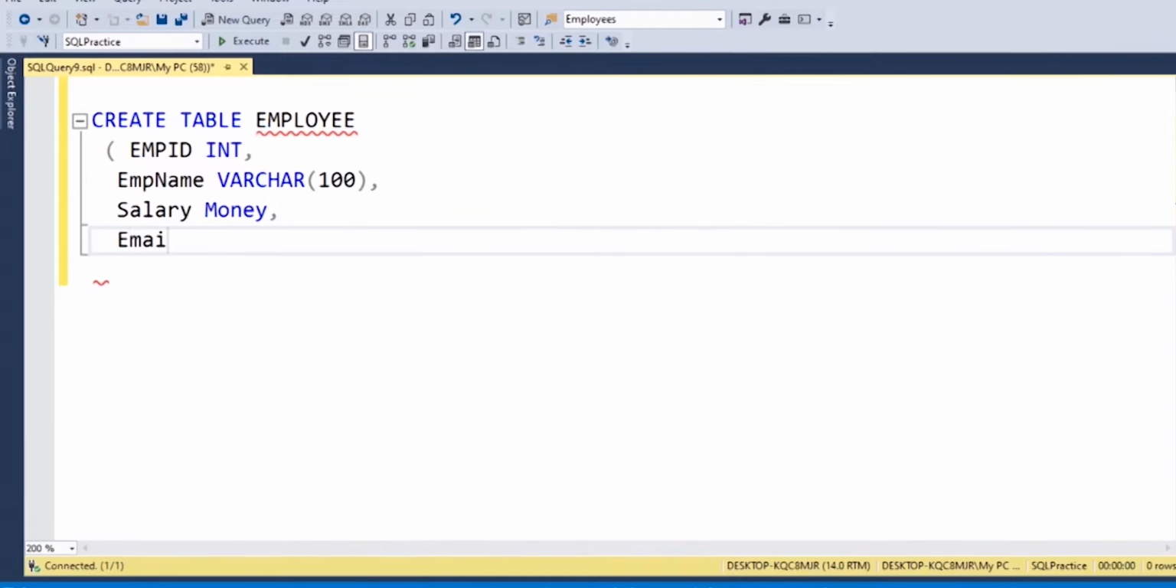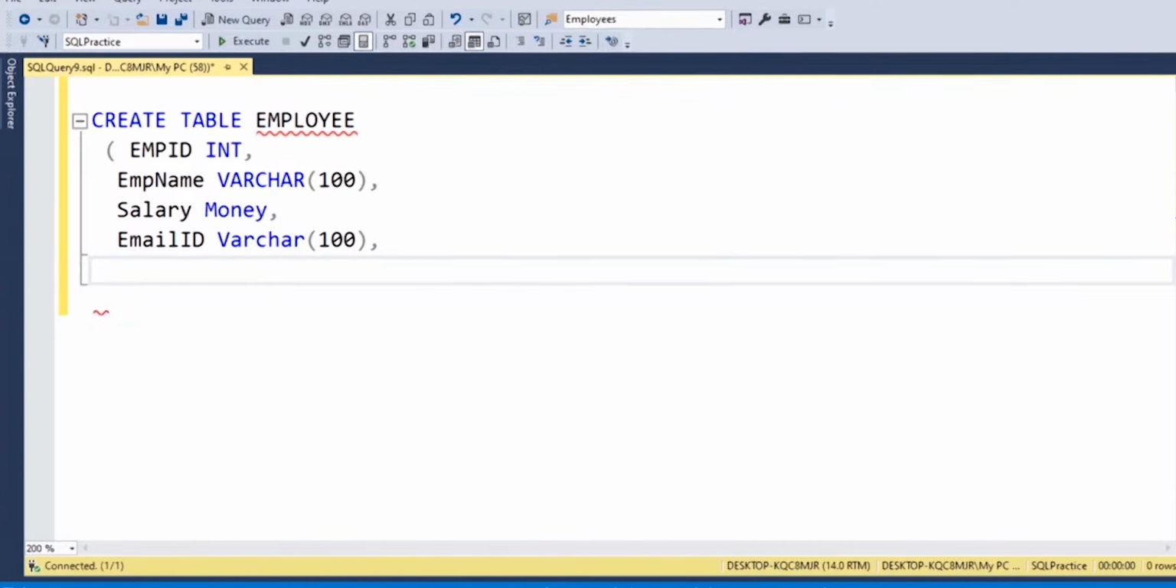And email ID, you can observe here. Email ID is a collection of words, characters, numbers, and special symbols. In that case we can use varchar. Varchar also accepts numbers, characters, and special symbols. And we can observe one more thing, address. Maybe if I want to store the address in Tamil language, I can use nvarchar of 100.